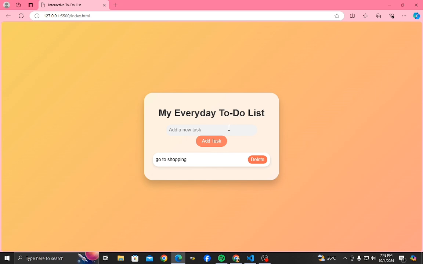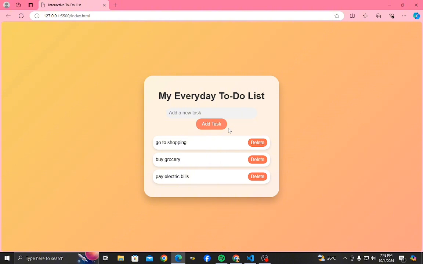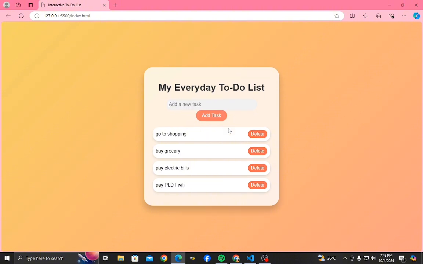And then buy grocery, and pay electric bills. This is just an example. And then we also have pay Wi-Fi, PLDT Wi-Fi. Okay, so overall, like this, and thank you.